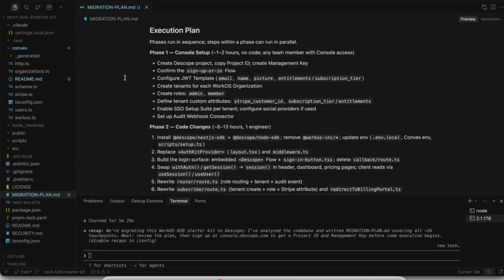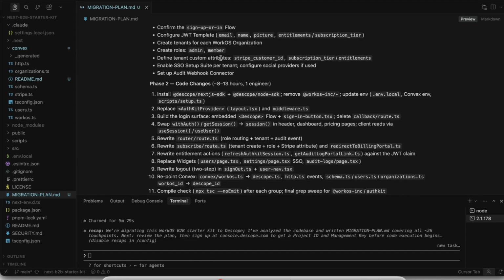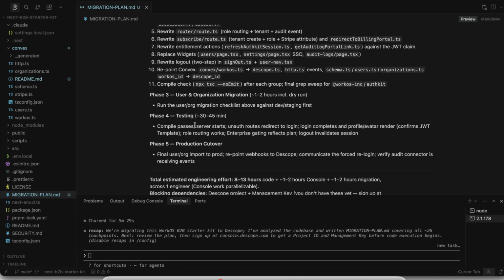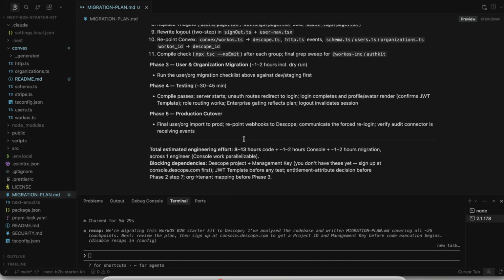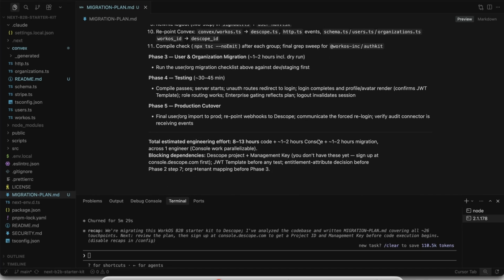And finally, we get this detailed execution plan, which walks you through the actual Descope console setup, the code changes, and then how to perform testing on your migration. And that's how easy it is to use the skill.